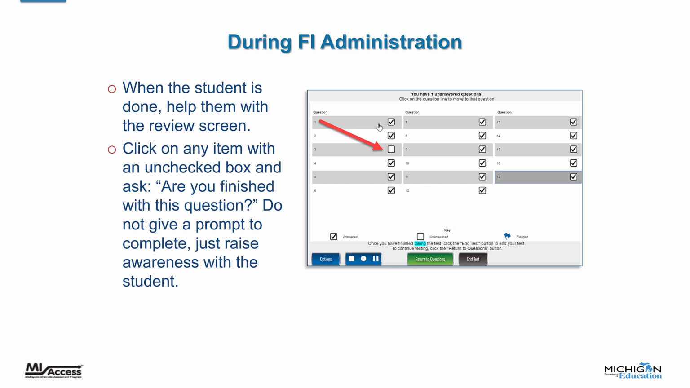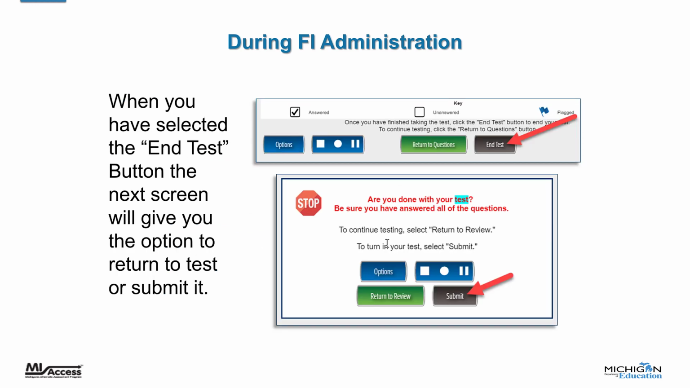Once the test is finished and you are ready to submit the test, click the End Test button at the bottom of that review screen page. Once the End Test button is selected, you will be prompted to submit or return to the test. If you're ready to submit the student's test, click the Submit button.